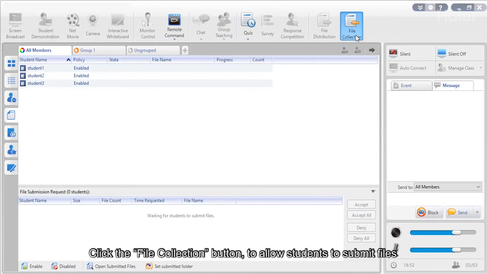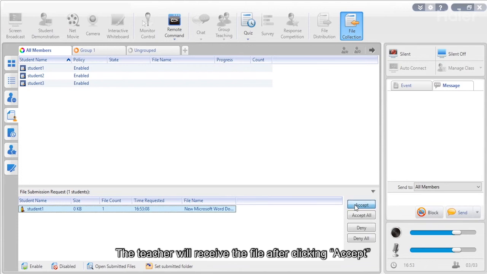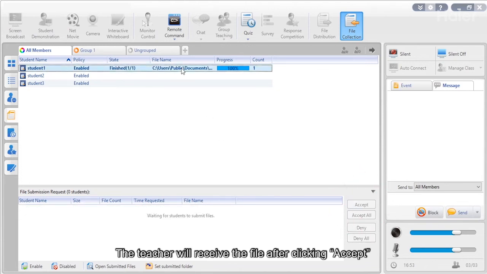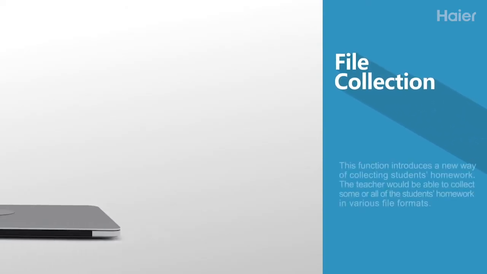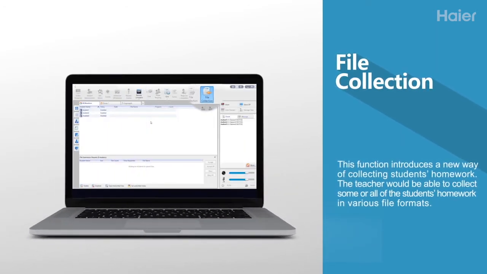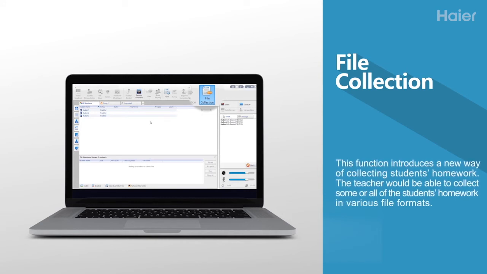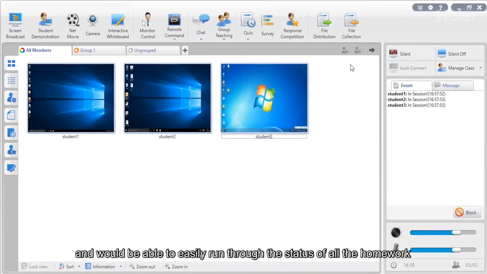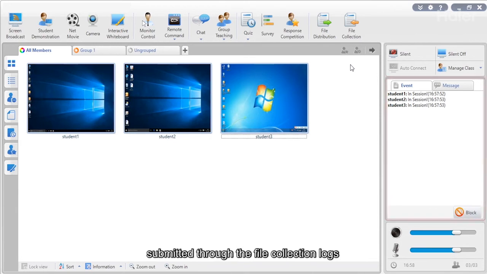Click the File Collection button to allow students to submit files. The teacher will receive the file after clicking Accept. File Collection. This function introduces a new way of collecting students' homework. The teacher would be able to collect some or all of the students' homework in various file formats and would be able to easily run through the status of all the homework submitted through the file collection logs.